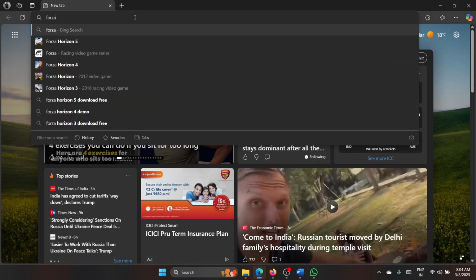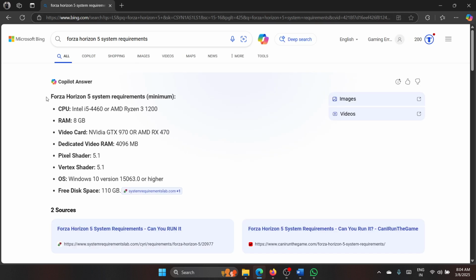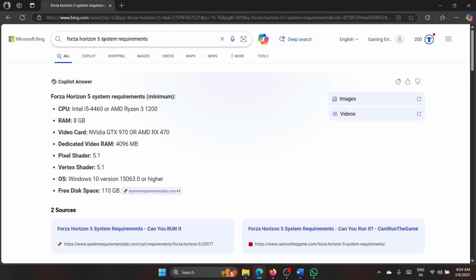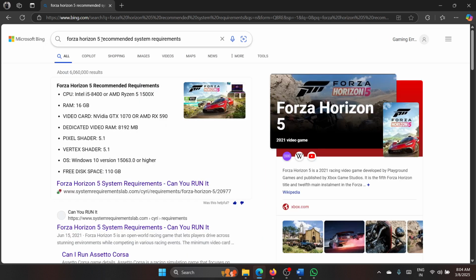First of all, open any browser and check for Forza Horizon 5 PC system requirements. Then we'll go to this option here. Check the minimum system requirements, and these are not sufficient. So you will search for recommended system requirements instead. It says Ryzen 5 and a certain version, i5 at least 8th generation, 16 GB RAM, a proper NVIDIA or AMD graphics card, a dedicated video RAM and all. So make sure that you have the recommended requirements at least.